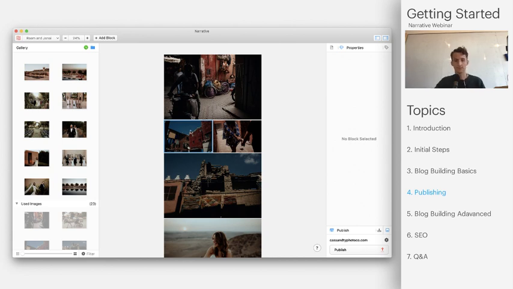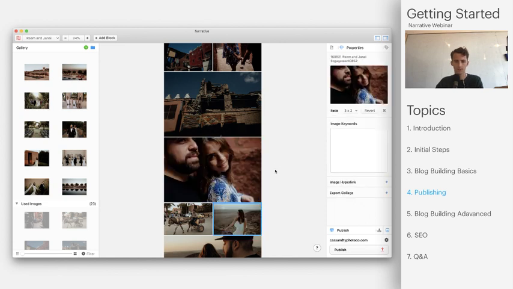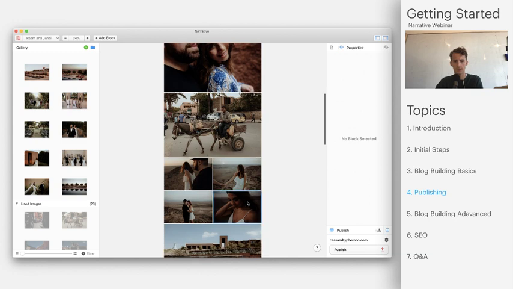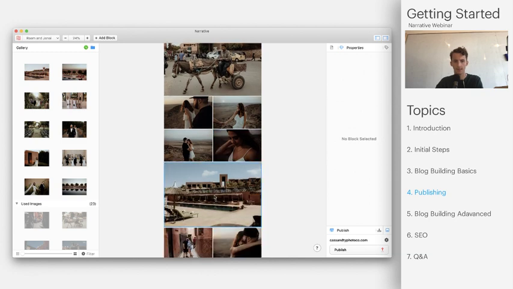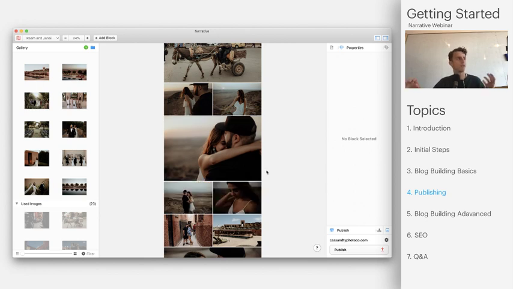We have a nice little story emerging here. I'm going to actually swap this image there, and then that one down there. So now we have a bit more of a story. Let's swap that one back over there, and then move this one up in the middle there. Cool. Okay, so now we have our narrative blog.